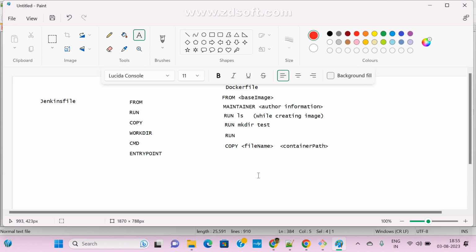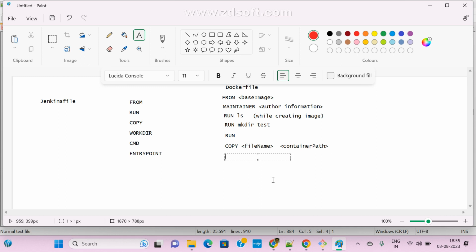But ADD we can also use it if you want to copy files from local, that is the host, to the container. In that case we can use ADD also. But there is one more advantage of ADD. If you want to download any file from remote, in that case mostly we go for the ADD command. But COPY won't support downloading and all.